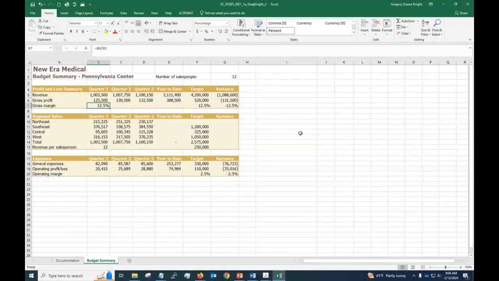All right, so that moves on to step B, 5B. Fill the range C7 through E7 with the formula in cell B7 to find the gross margin for quarters 2 and 3 and for the year to date. So it wants us to go from C7 to E7 with this.